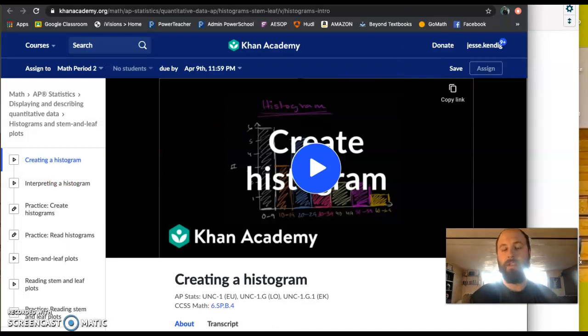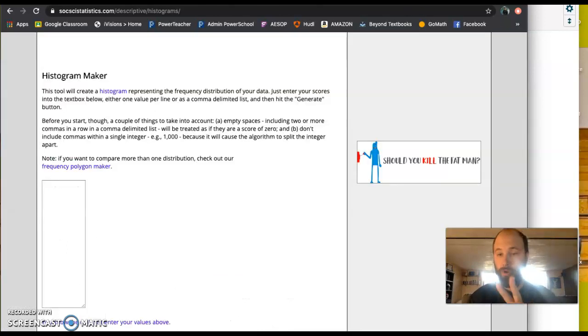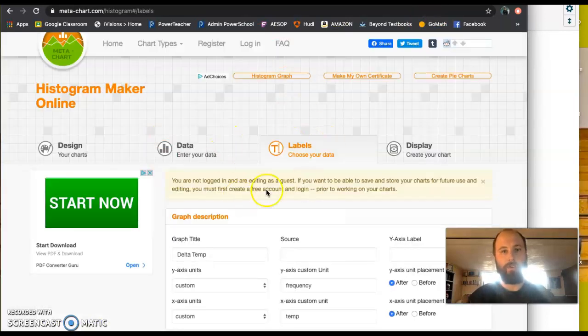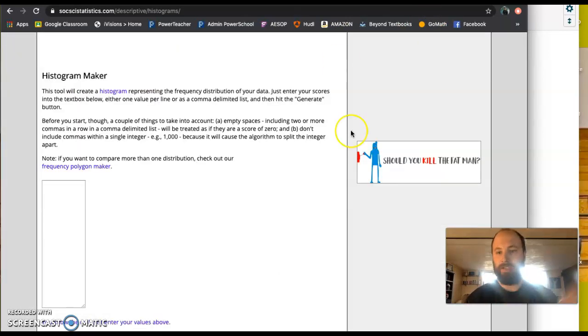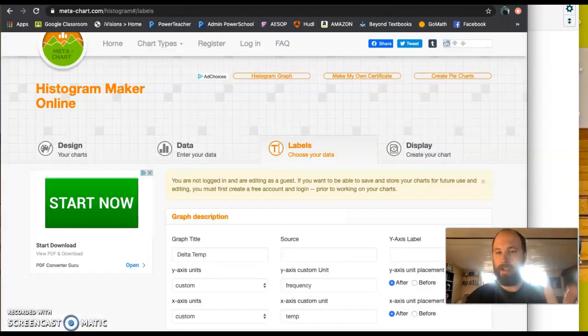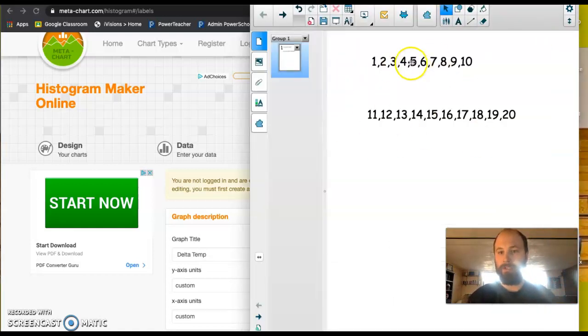Just watch the videos. Then you're gonna have an assignment with 2 links in it. You can either create it with this, or you can create it with this. If you do this, you're gonna have to screenshot. If you do this, you're gonna have to download. Regardless, you have to upload 2 pictures of your data. So you have a histogram for your first set of data, histogram for your second set of data, okay?